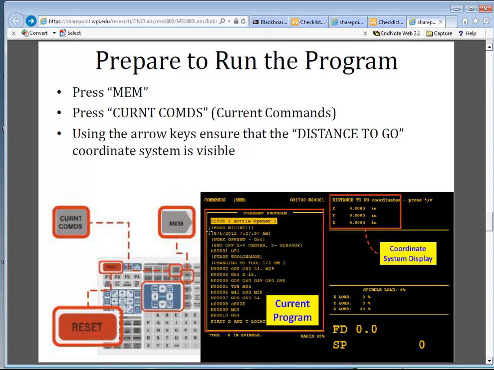We're going to prepare to run the program. We're going to go to the memory mode again. We're going to press the current commands, and this will bring up a display that looks like this. We're going to press either the up arrow or the down arrow until the distance to go coordinate system is displayed here.